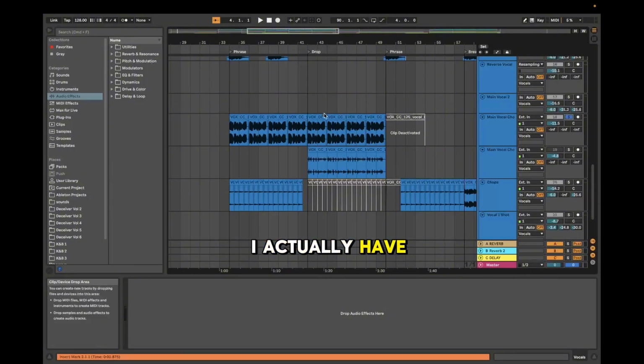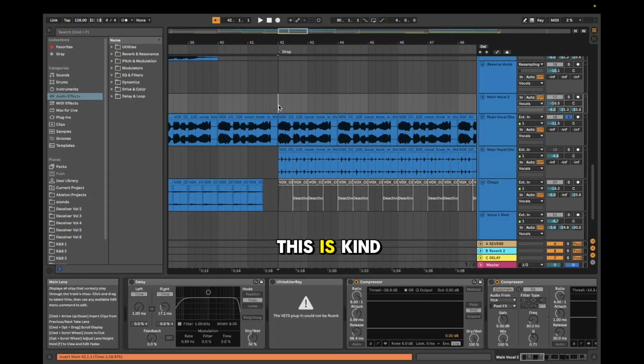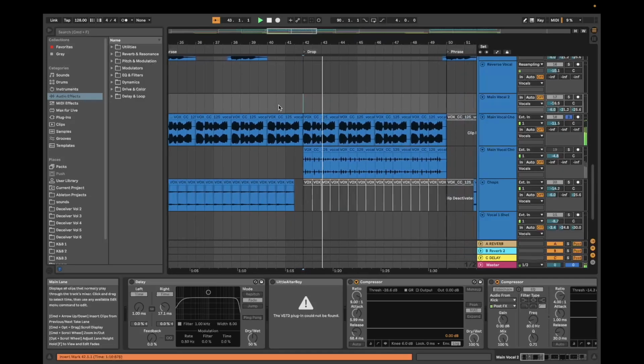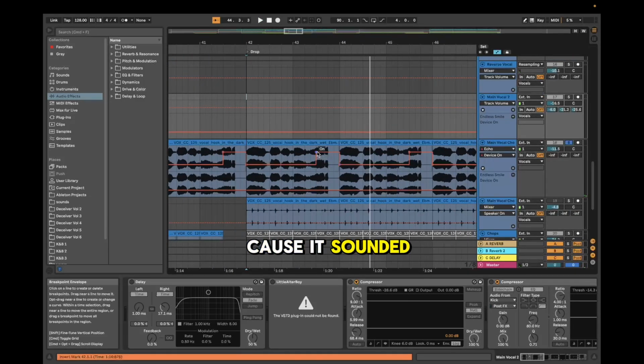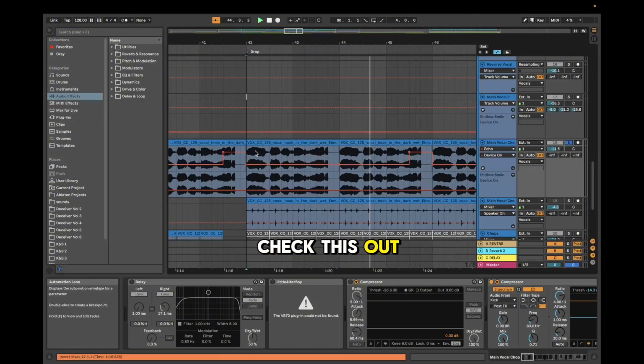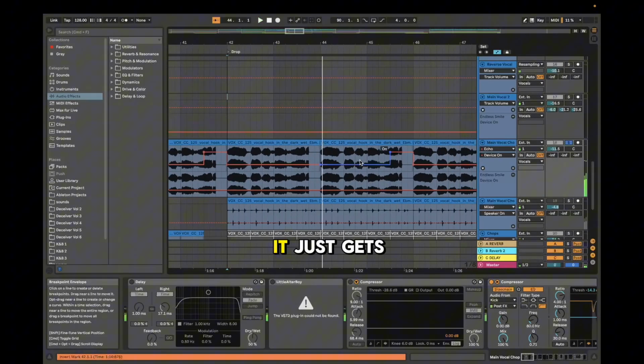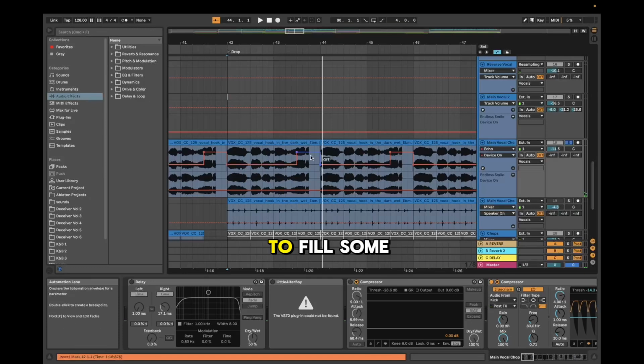I actually have this vocal chop that I made. This is kind of like what made the song to me, in my opinion. And I actually put echo on here because it sounded weird without it. Check this out. It just gets kind of silent, so I needed to fill some space here, so I just made an echo for that little tiny part.